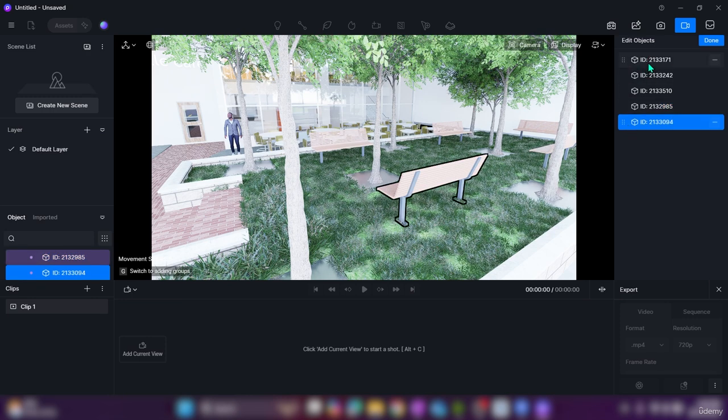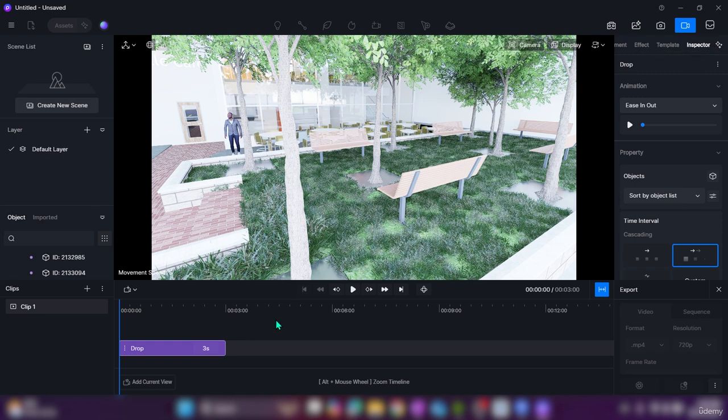Now you can see there are a couple of elements or objects here. 1, 2, 3, 4, 5. Five elements are selected. Either you can choose it from the viewport, or you can go with the objects or the imported item. You can select from here as well. That's up to you. So once you have clicked that one, what you can do is just click the done button. Now a new timeline will appear on the bottom of your screen here.